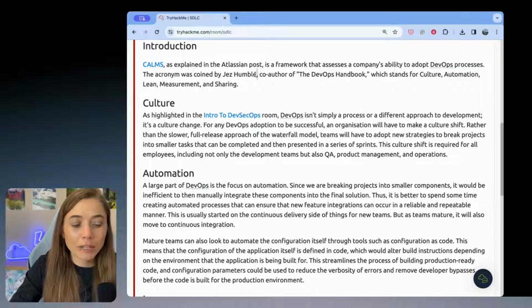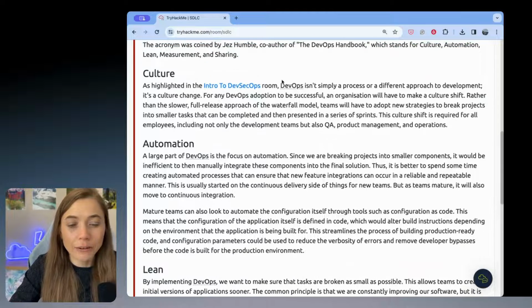Can we just take a minute to say Jez Humble is an incredible name. I'm so jealous that that is that person's name. So anyway, what's the point?